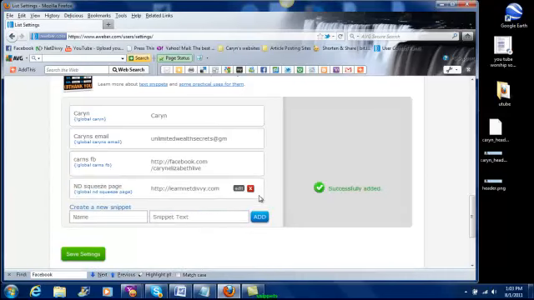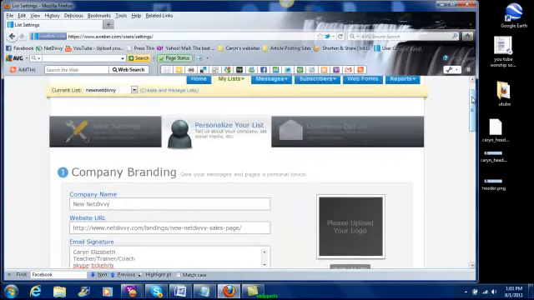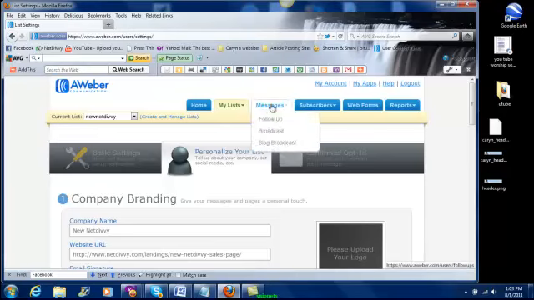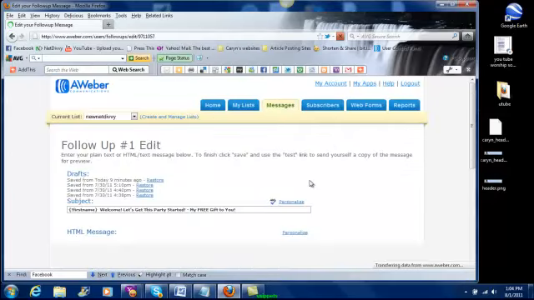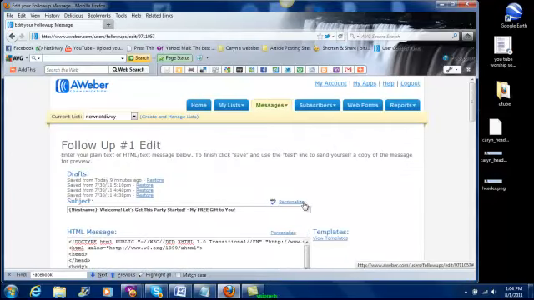Once it's added, now you go back up to your messages. Okay, messages, go to follow-up messages. This happens to be my set of messages. You have to be in the right set, remember. Now you go to follow-up messages, and you click on any of the messages. This is my first message, doesn't matter which one. What we're doing is we're just creating them.